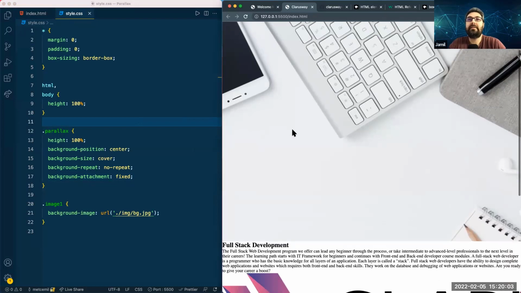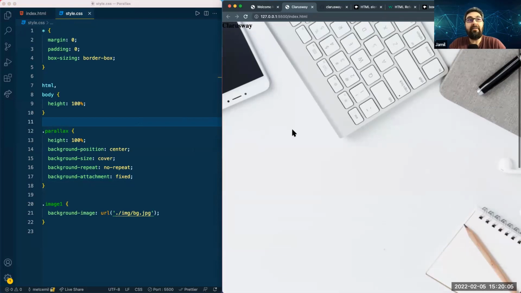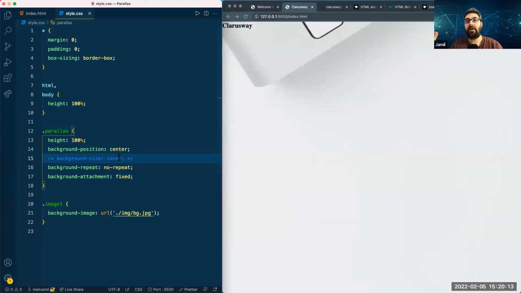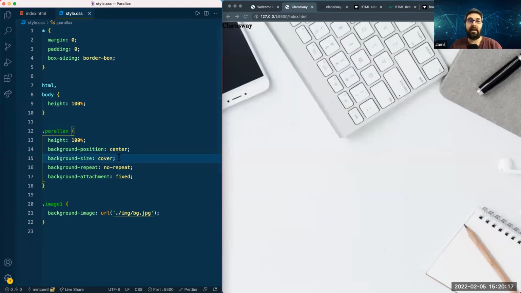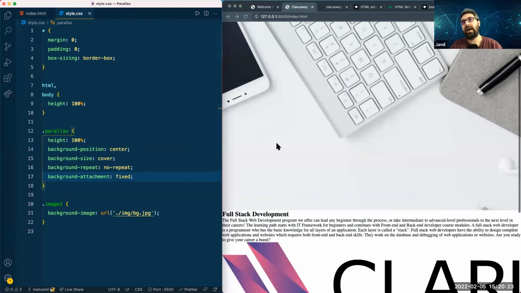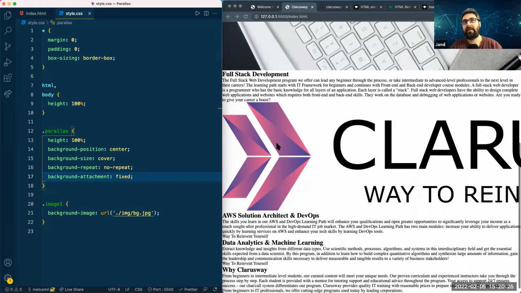Oh, yes. So you have a background. It's positioned to the center, and it's all the cover size. And again, if you don't have this cover, this is how it looks. But now it's covered, and then it looks nice. No-repeat and fixed. So that gives you a parallax effect, actually.